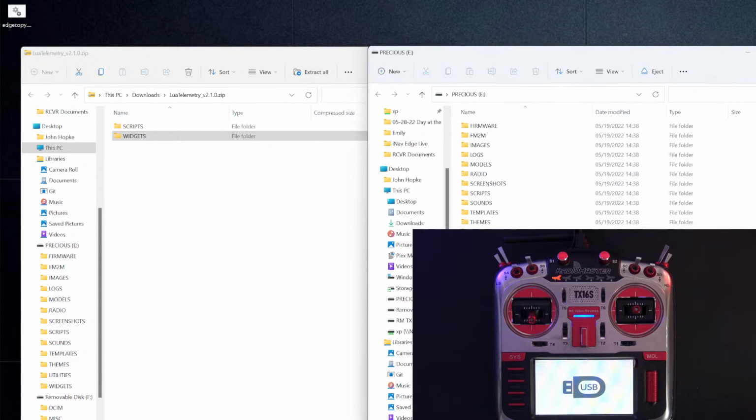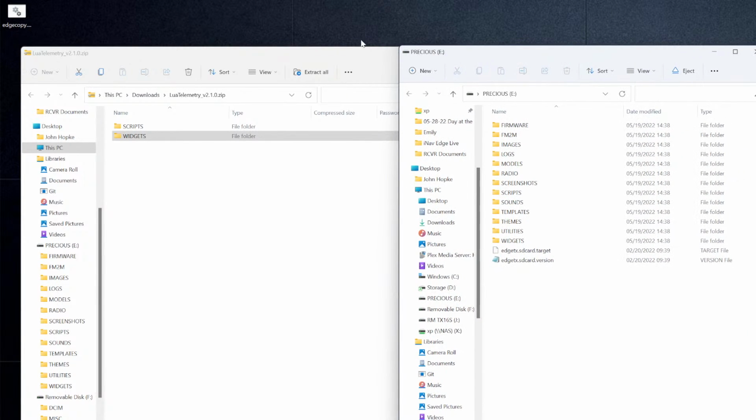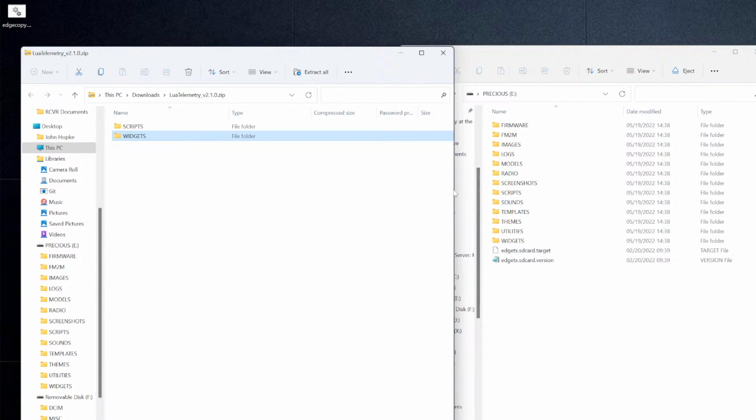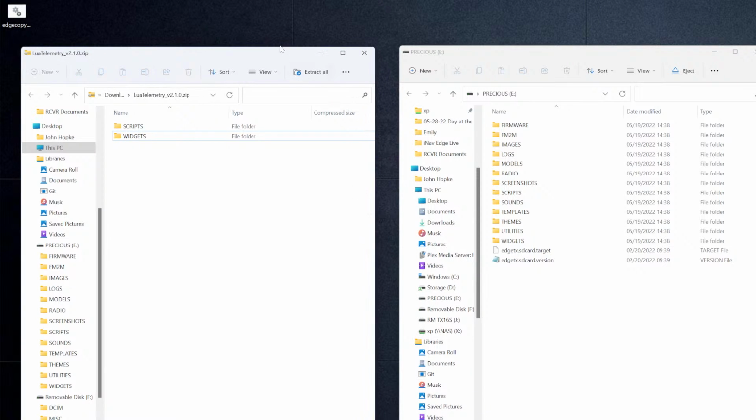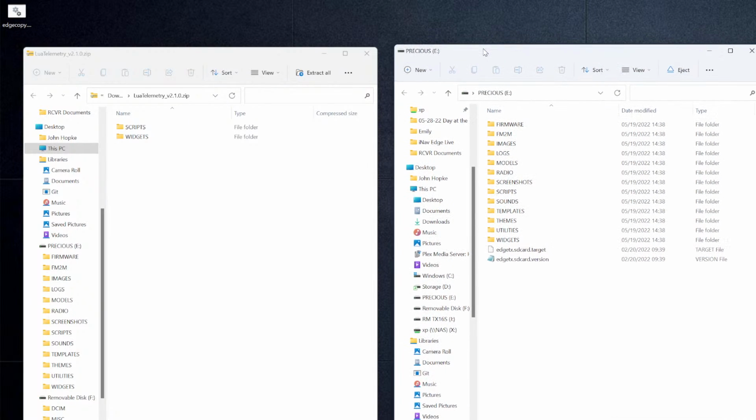All right. And let me try and resize these windows. Oh, actually I can turn the camera off. There we go. Don't need the radio for this part. So I'm going to size these windows so you guys can see what's going on. There we go. All right. Now here is the zip file on the left. Here's my SD card on the right.